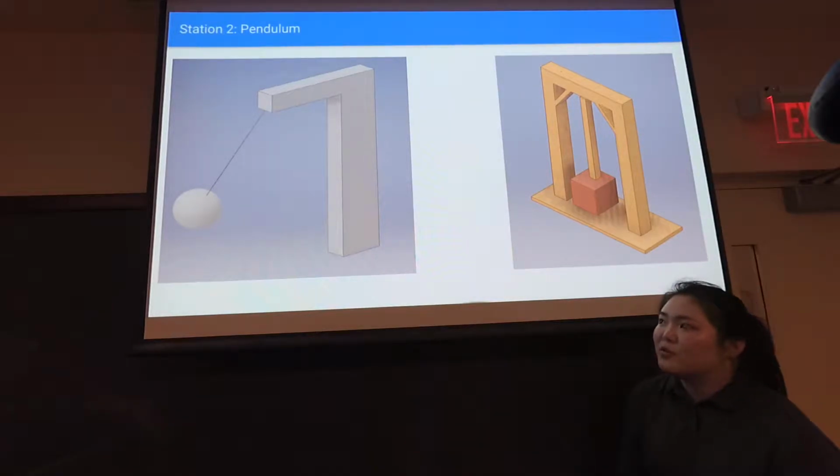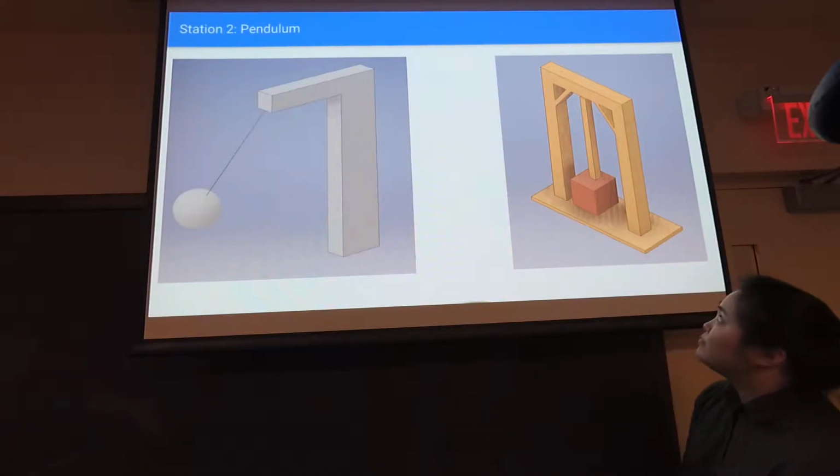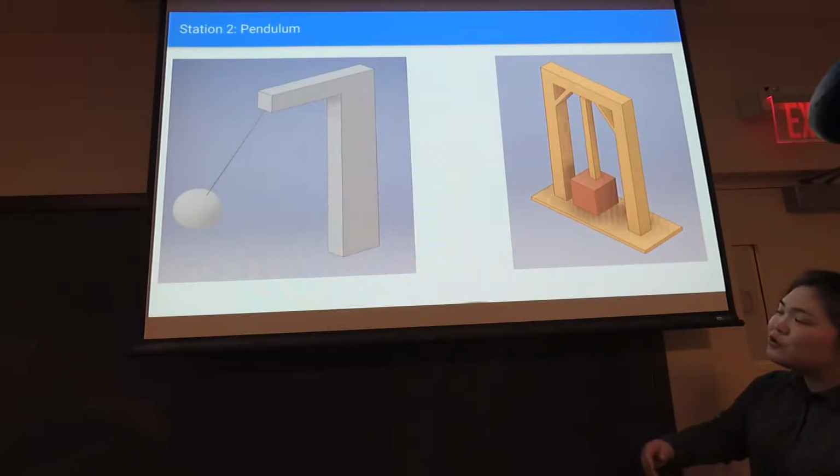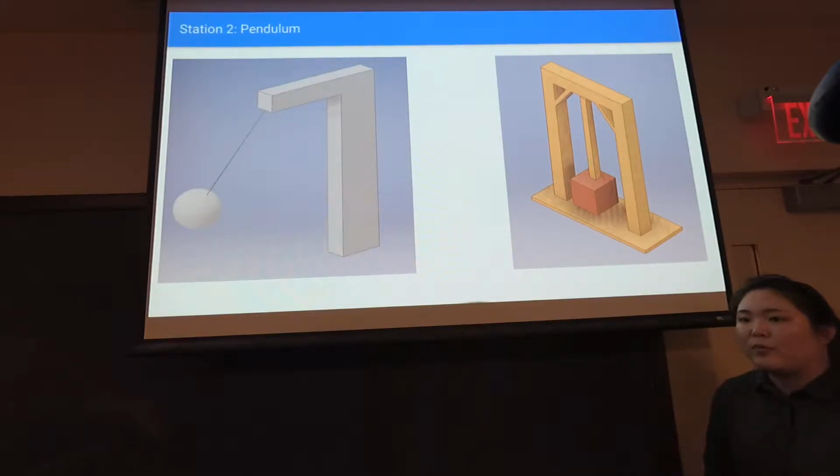From the original design of Station 2, we put some supporters to show clear motion of Station 2, and we also changed the material of the pendulum part to reduce the risk of error.